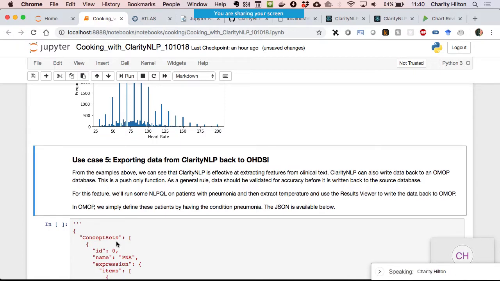Okay, so we are on to the very last example. We've made it through to use case number 5. You can see from all the stuff we've done in our previous cooking sessions, and maybe if you've been in our demos, Clarity does a pretty good job of extracting features from clinical text. What it can also do is write data back to an OMOP database.